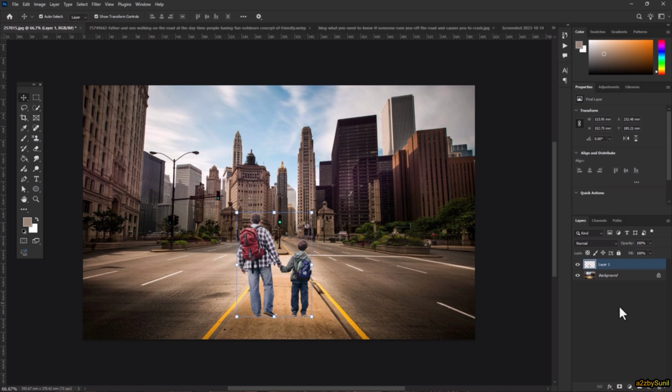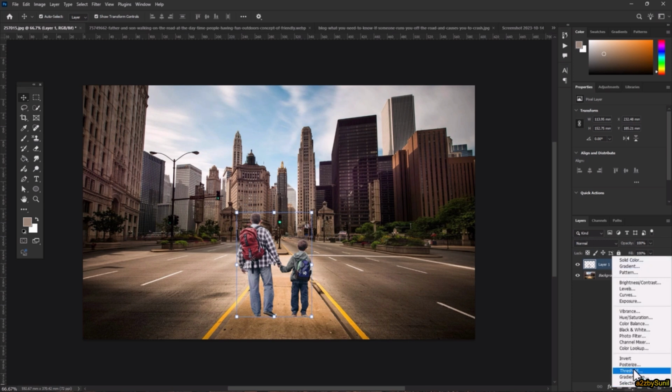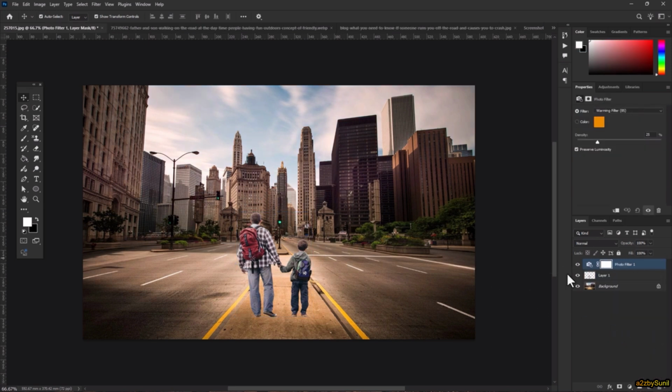The background looks hot. You must go to Layer, go to Adjustment mask, and click here. Select the photo filter. Photo filter allows you to match color with the background. Take a look, here are the properties. Select the warm filter and change the density like this.